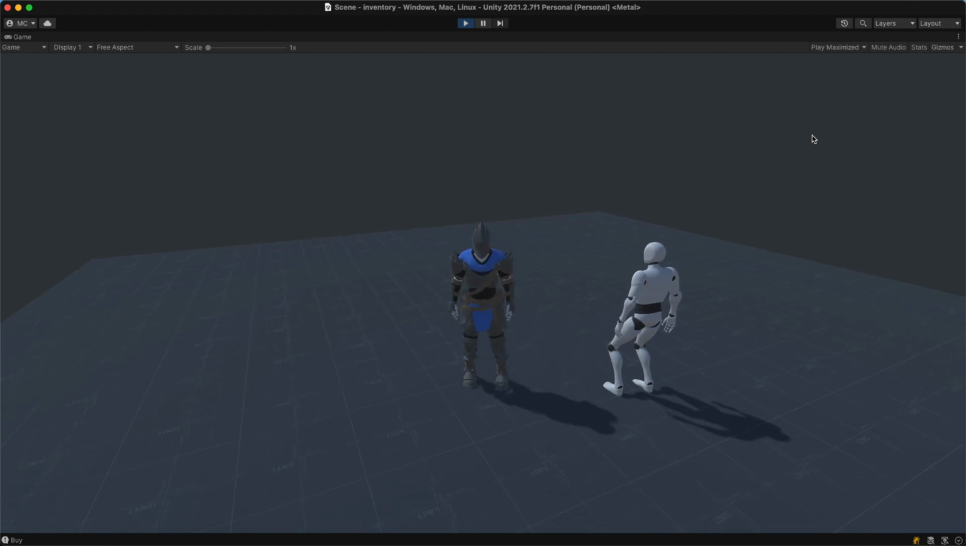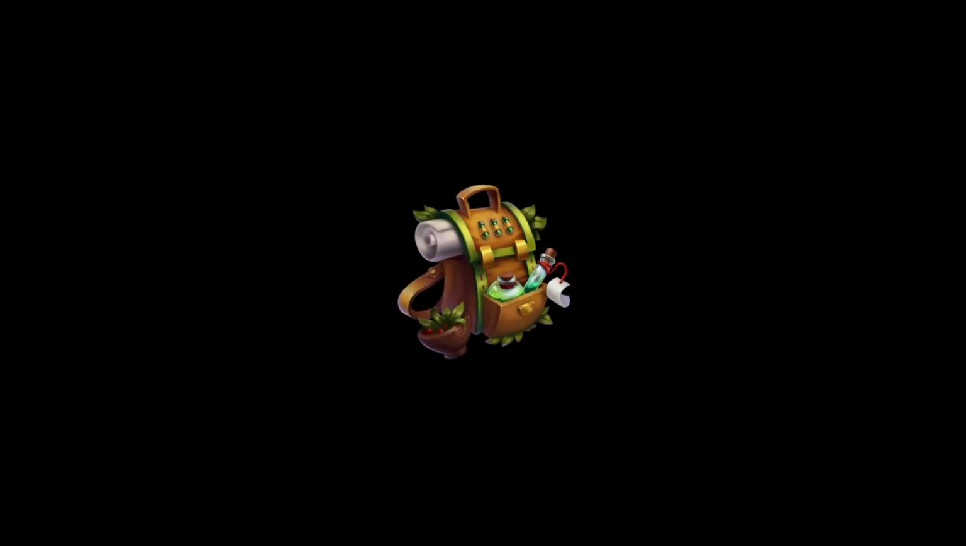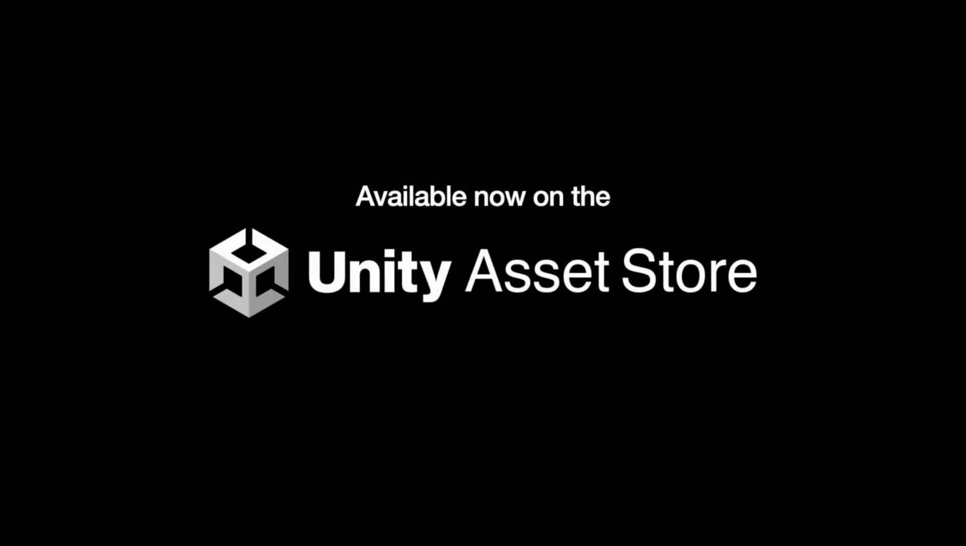This and much more can be learned with the built-in examples of the inventory module. Available now on the Unity Asset Store.